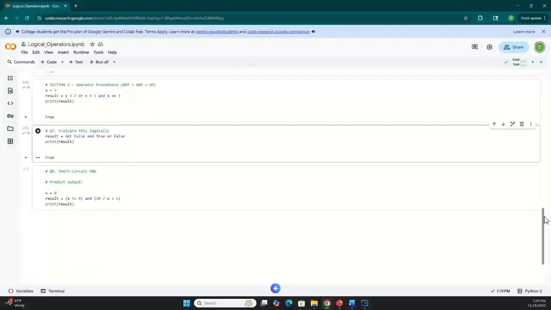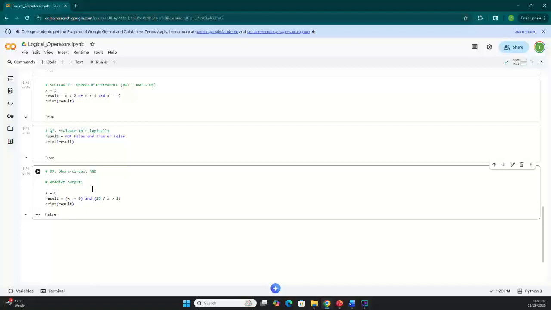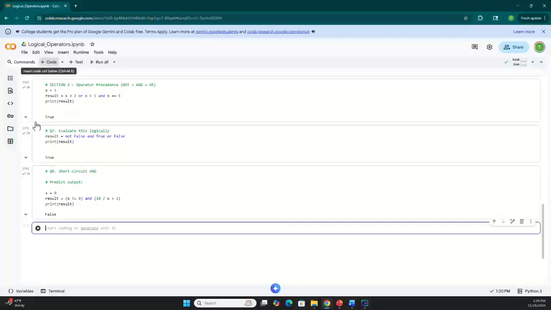Then another one here, it's short circuit. Here we assign 0 to x, then result is equal to x is not equal to 0. Right here, we already know this is wrong, so Python already knows the answer. That's about short circuit. Then the final one, which I would like to add here, is how parentheses can change your result.